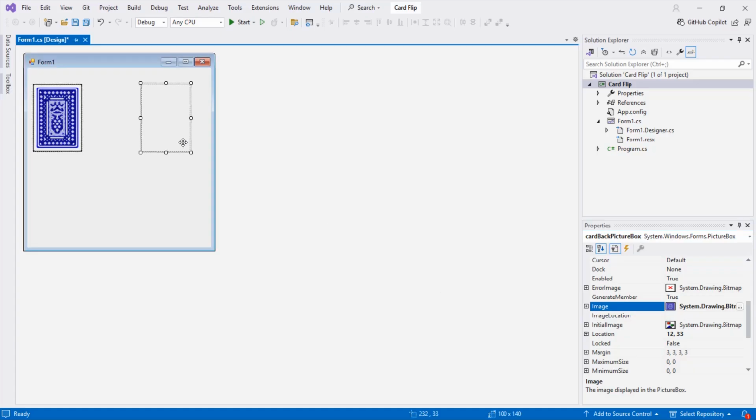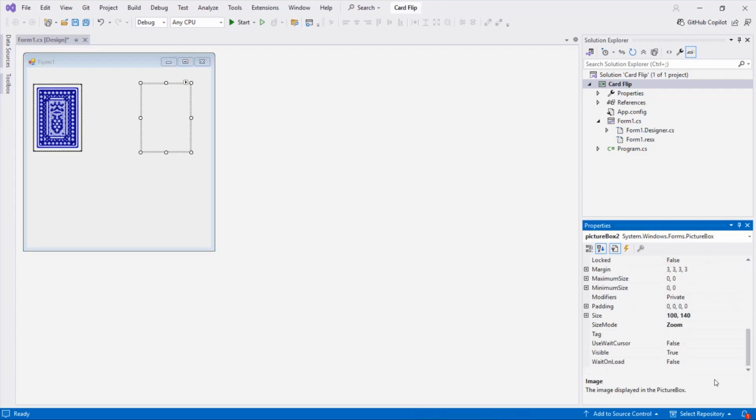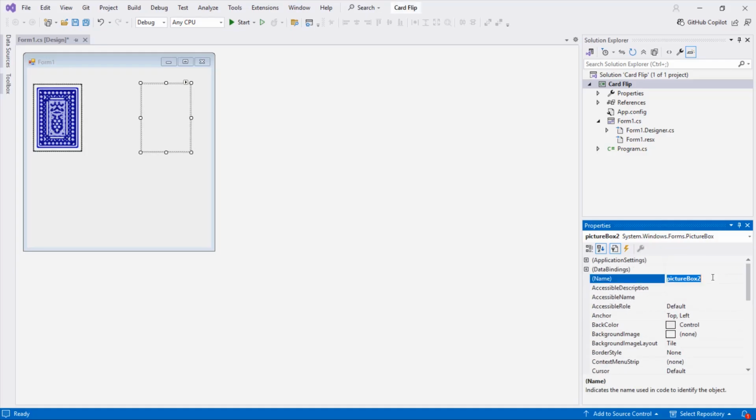And we'll click over to the other card. And again, the size is going to be the same. Size mode is going to be the same, but this one we want our visible to be false. Double click in there to get that set. And then we're going to get the name is going to be card front picture box.